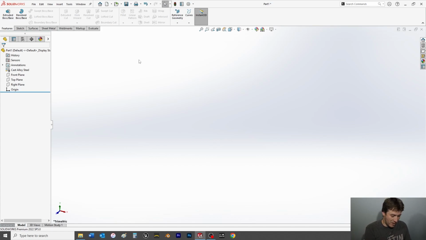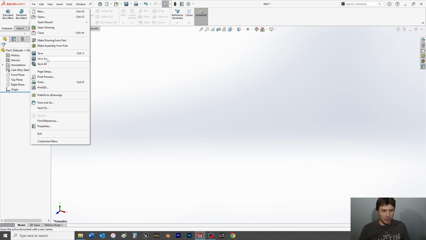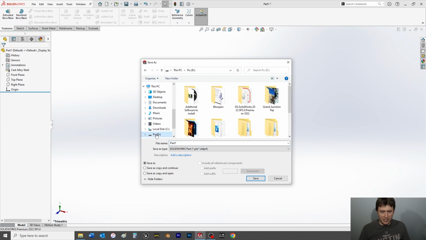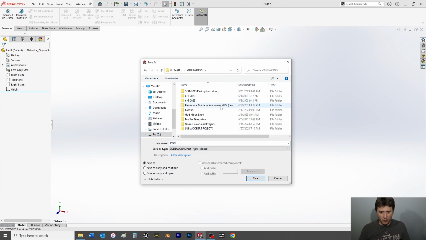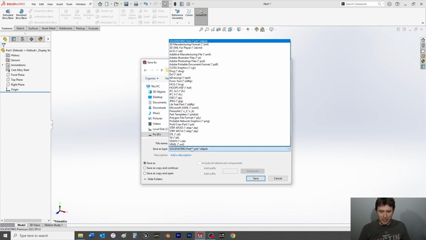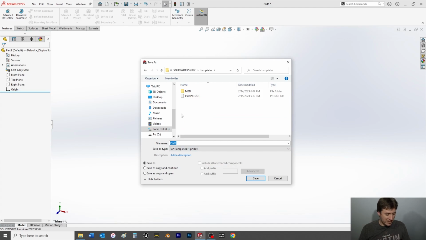So now that's on page 17. So still on page 17, we're going to choose File, and we're going to do Save As. And interestingly enough, it is still selected on the C drive. So we're going to go and find that folder, My SOLIDWORKS Template. And then down here, we're going to choose a part template. And then, now on page 18, we're going to name it ANSI Inch Cast Alloy Steel.